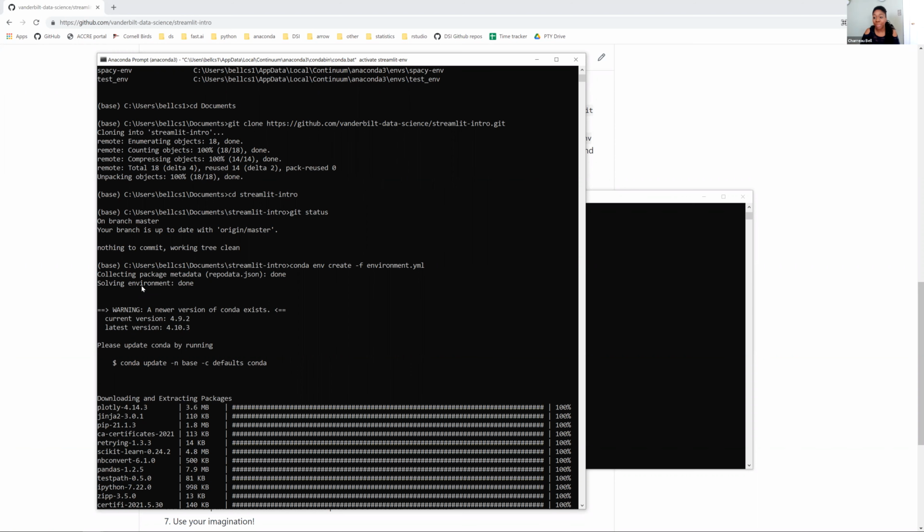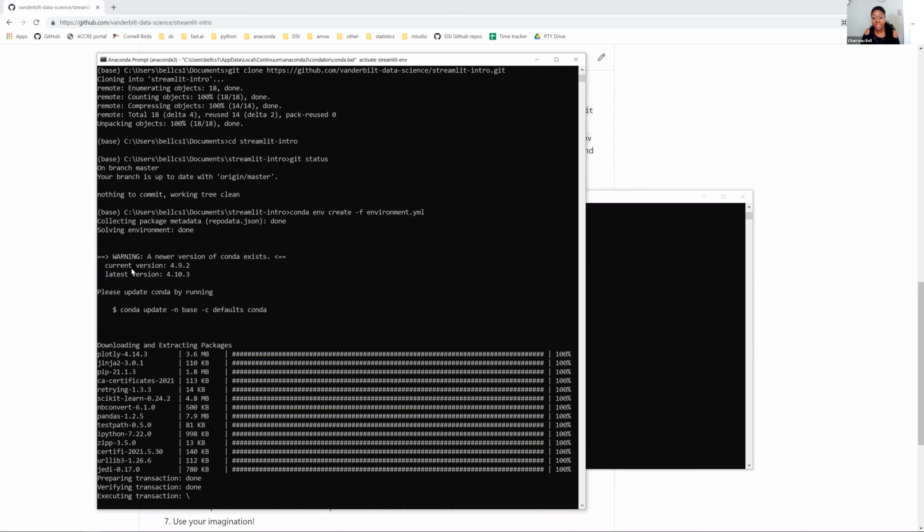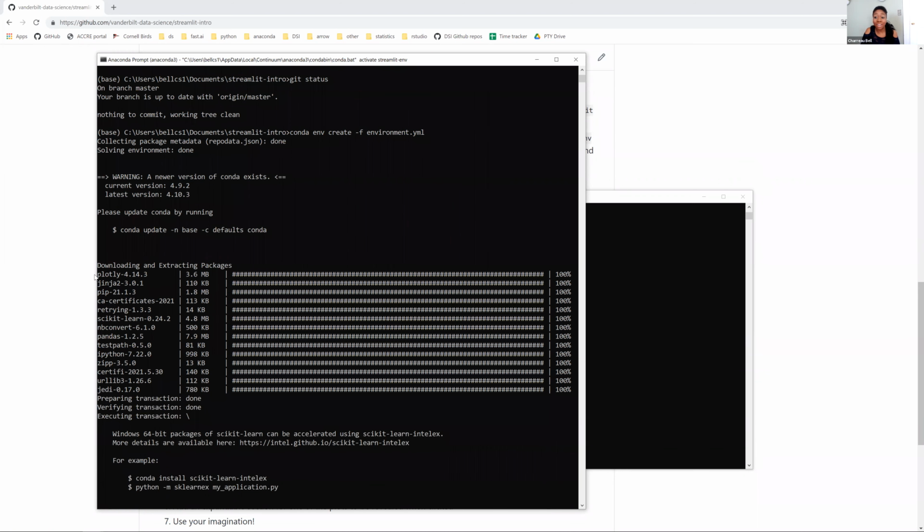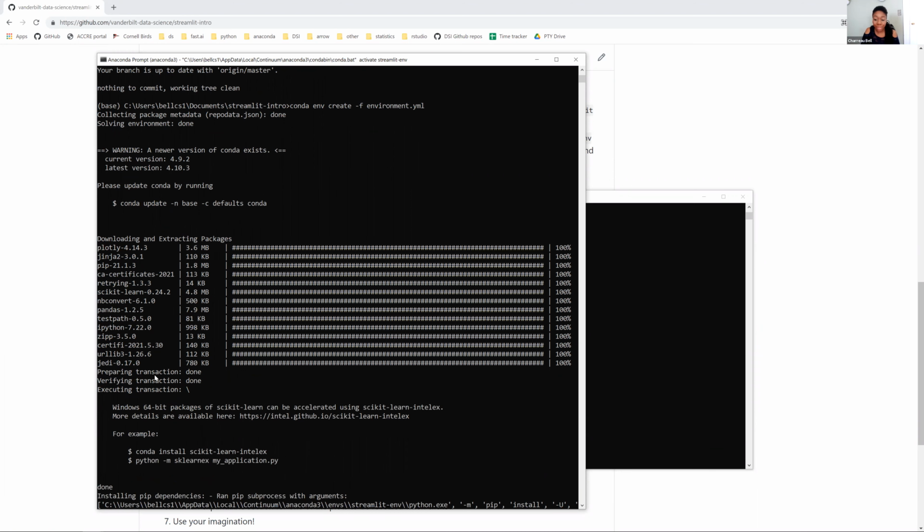Okay, so then after it does that, there's a message that's just for me, though you might get it too: I need to update my conda. Then it'll start downloading and extracting your packages. Here you can see all the things that we needed to install. Yours might be a little longer or shorter, depending on what you've already installed in the past. Then you'll see it say preparing transaction, verifying transaction, executing transaction. Okay, then it'll say done.